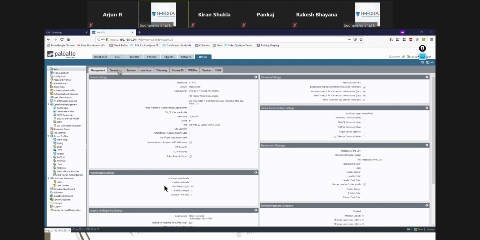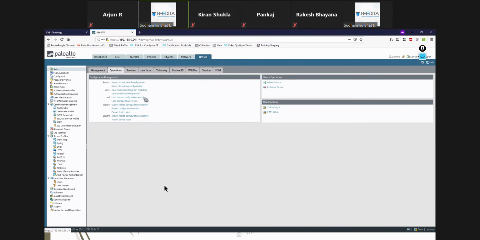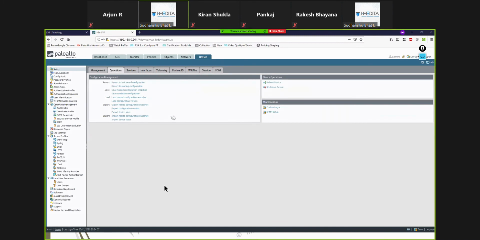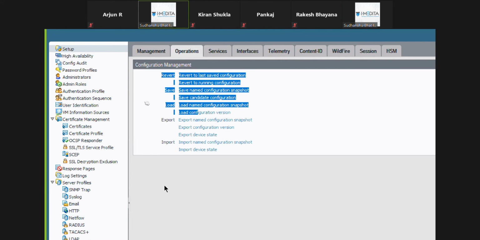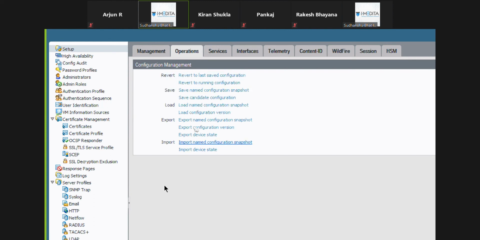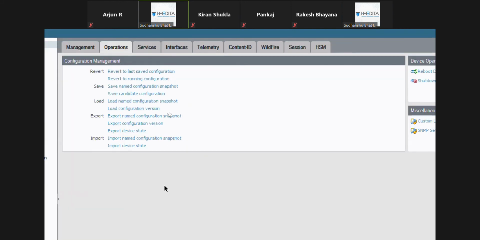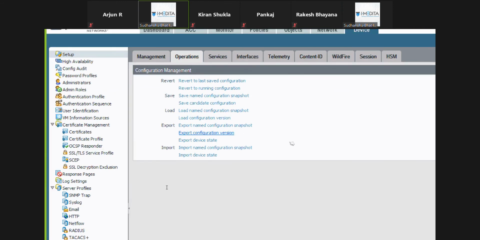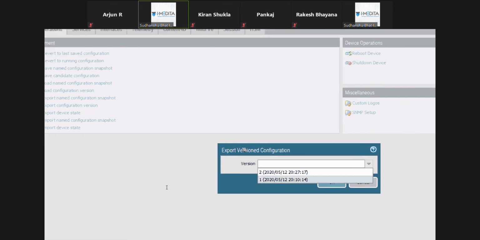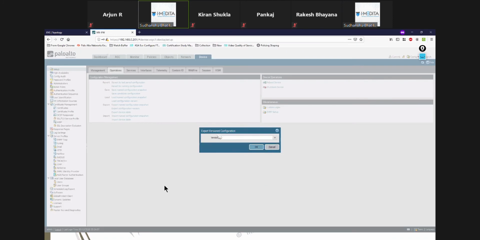If you go to Device, Setup, Operations, there are these five options. Revert, save, and load, these three options work within the firewall. But export, like suppose I want this particular configuration that is currently on this firewall to be exported, I can click export configuration version and select, like, they have saved even the previous ones with a timestamp.